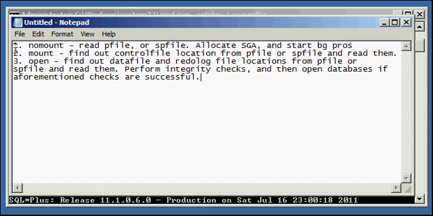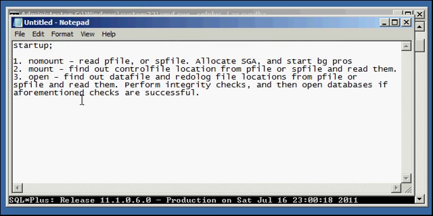Okay, so we start up an Oracle database just with the startup command in SQL Plus, and basically what we have is no mount is the first stage, which reads the P file or SP file, and it allocates the SGA and starts the background processes. Then we go into a mount stage, which finds the control file location from the P file or SP file, and opens it, reads it. And then we go through an open stage, which is the final stage, which makes the database available to our end users, which finds out the data file and redo log file locations from P file or SP file and reads them, performs integrity checks, and then opens the database if aforementioned checks are successful. So that right there is basically the Oracle database stage startup process.